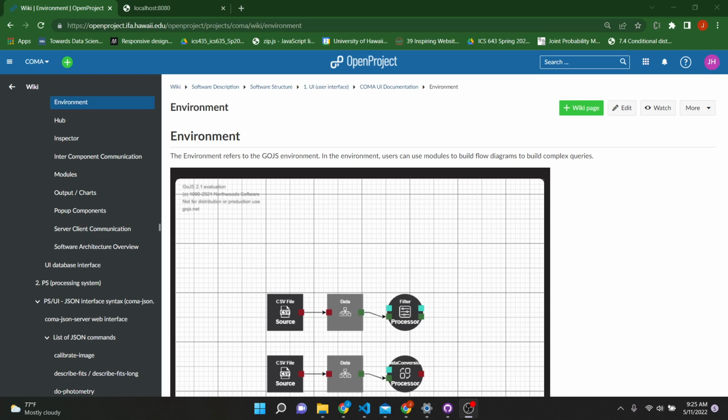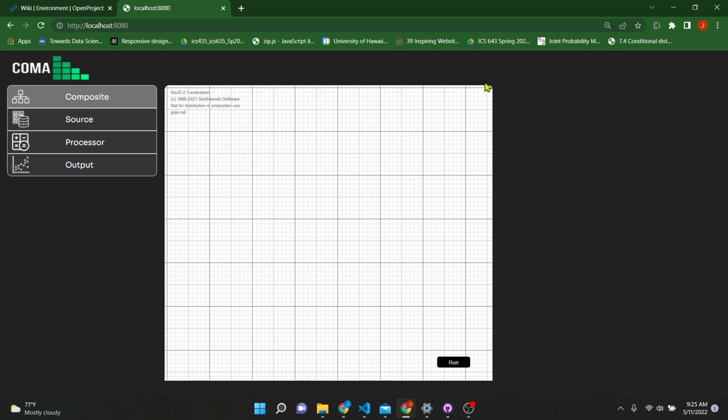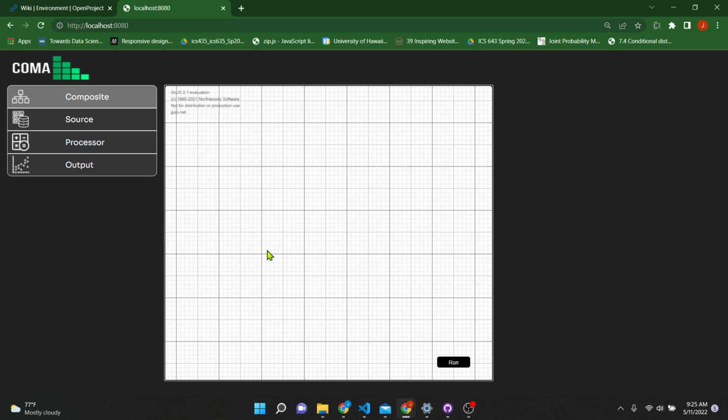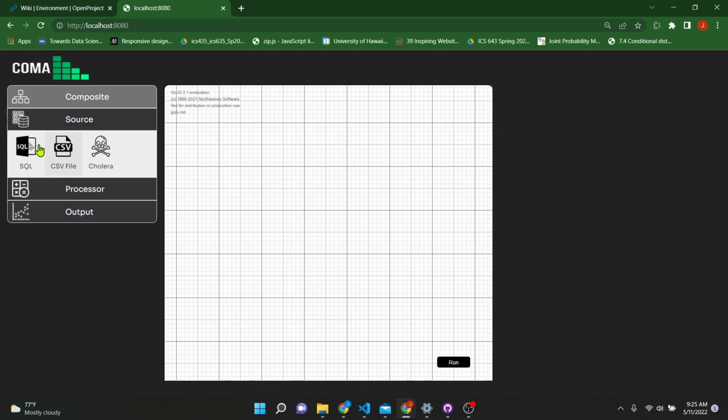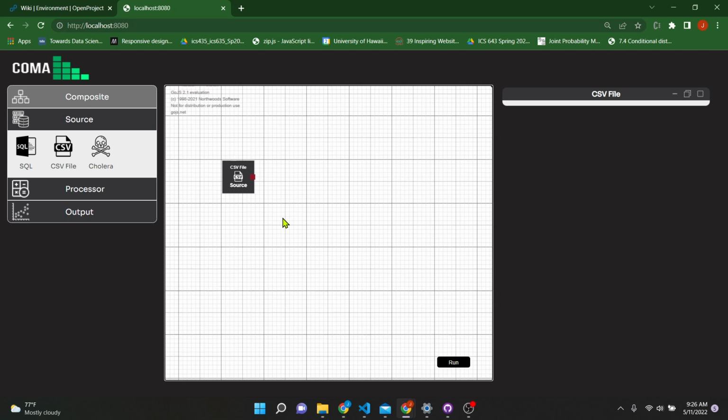Hi, so this video is about the environment of the COMA UI. The environment refers to visually the center of the screen, and basically this is a flow chart, powered by a library called Go.js. If we want to add a module, we click on it, and it appears in the chart in this area as a graph node.